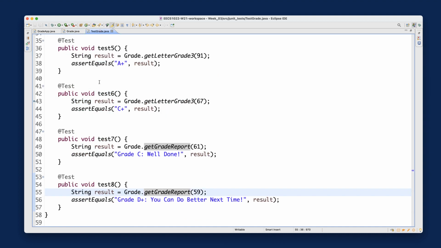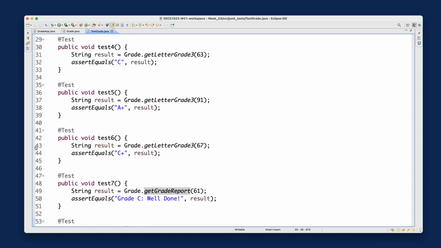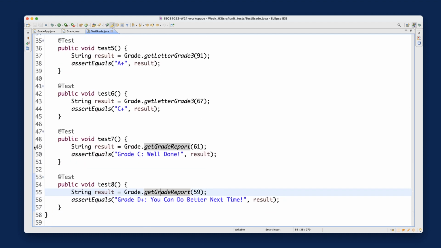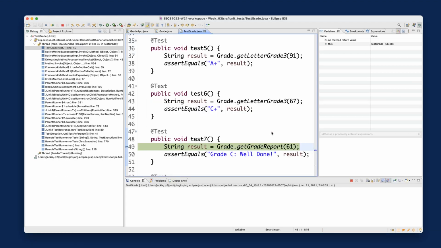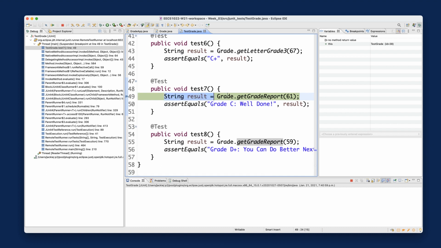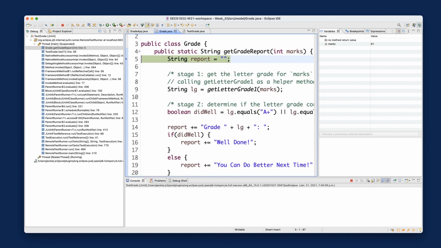Go to test grade over here, and then let's say I put a breakpoint. Let me remove the previous one over here. Okay, let me now put a breakpoint at line 49 right before I try to call this method here at 60 on 61 marks. If I say launch the debugger, and then you know what? Yeah, I'm gonna switch to the debug perspective over here. Okay, now I'm right before executing this line over here. Right before, I'm gonna step into. Once I say step into, I'm gonna step into get grade report over here. So now I'm in the get grade report over here.